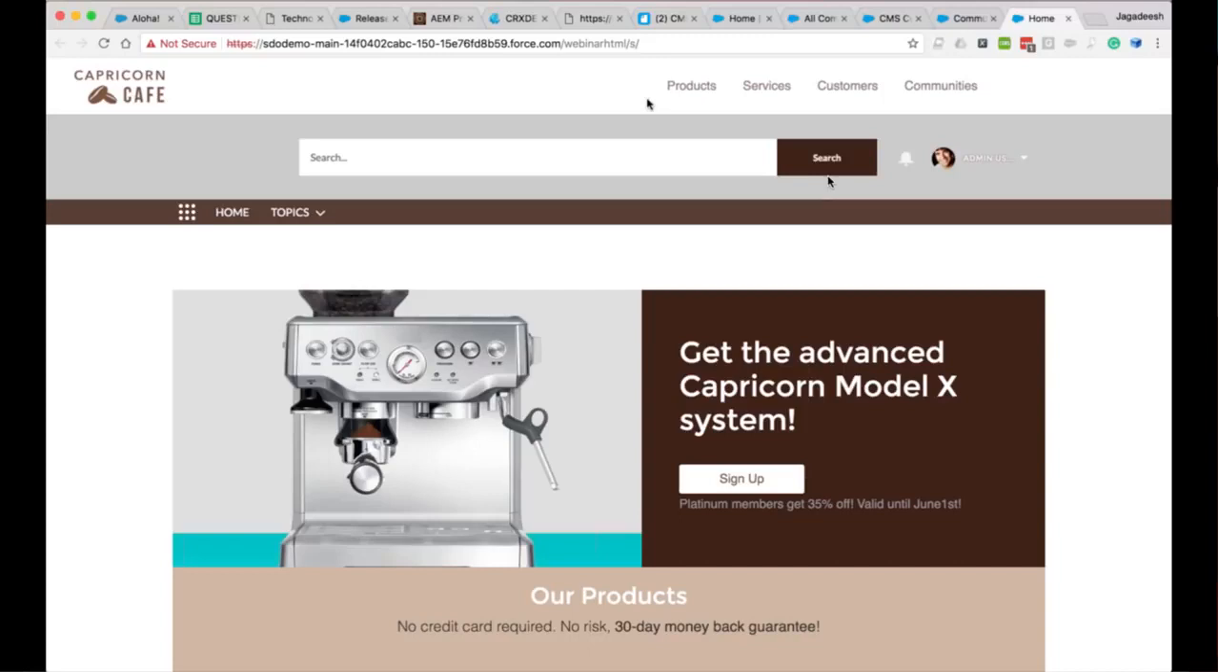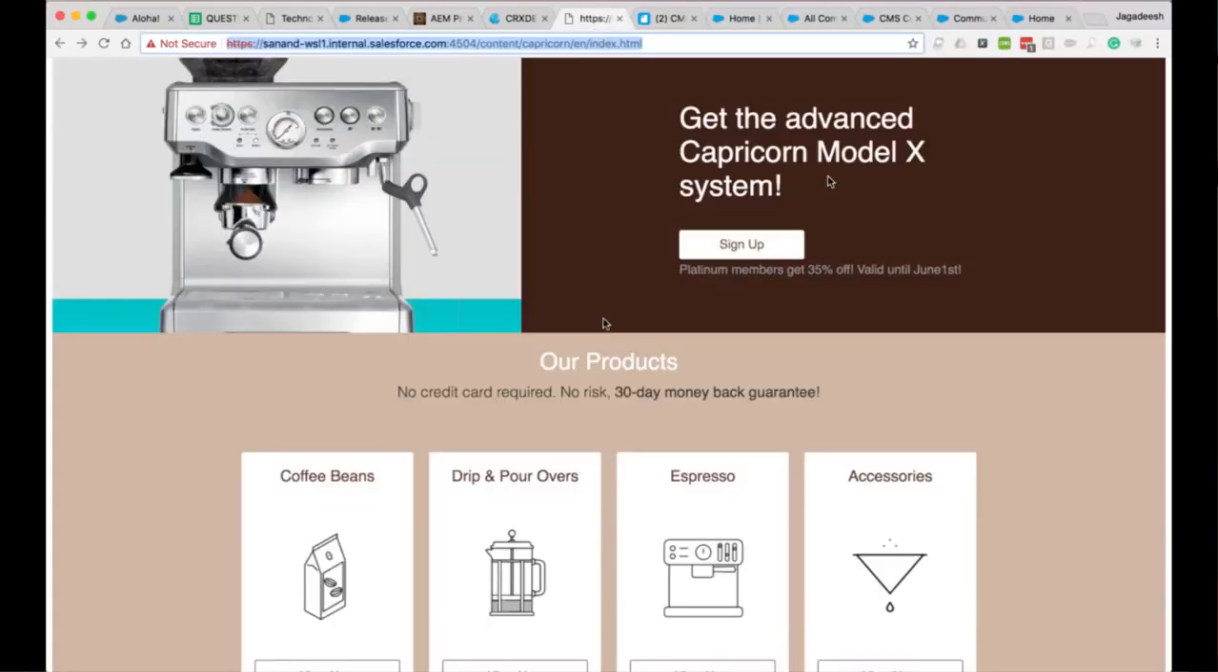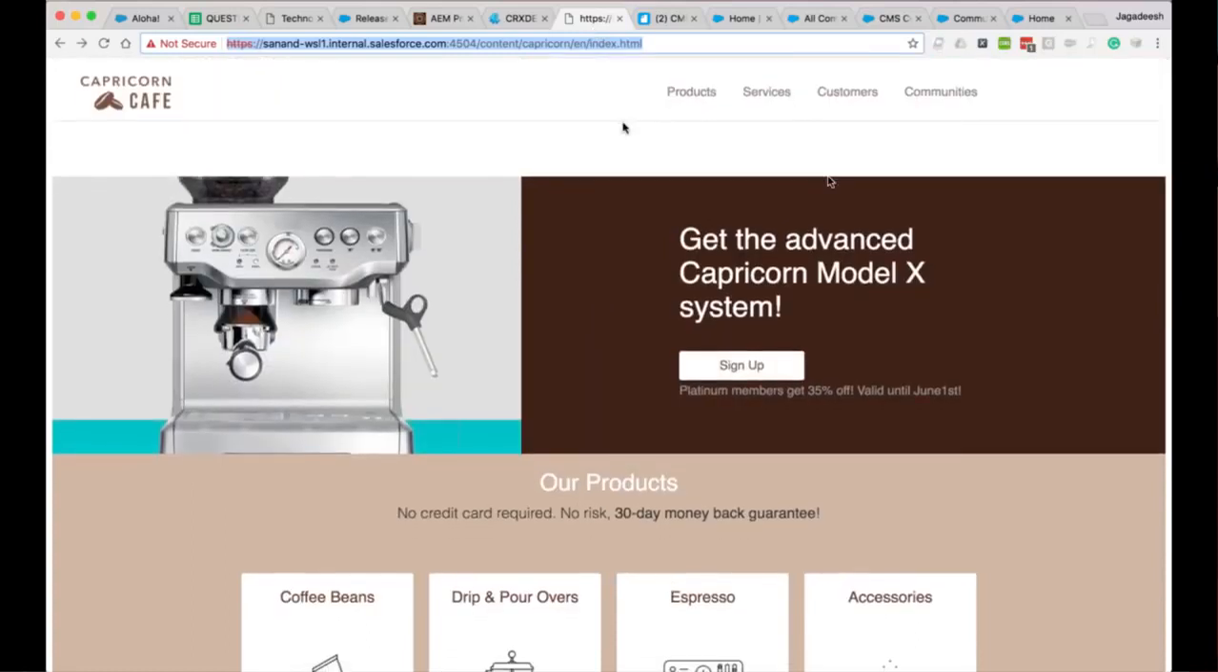And now I'm moving on to the Lightning interaction. Let's take a step back. This is the page which I developed in AEM.